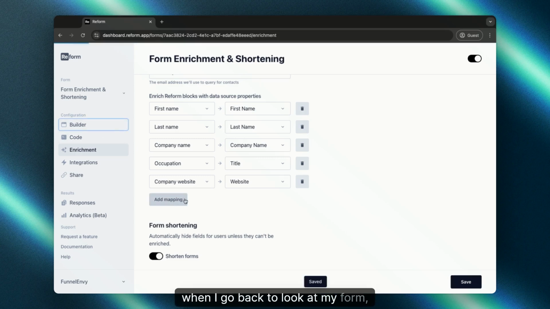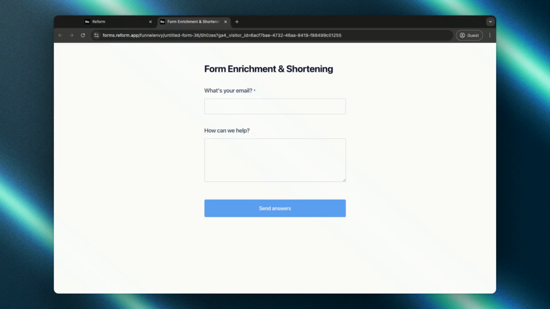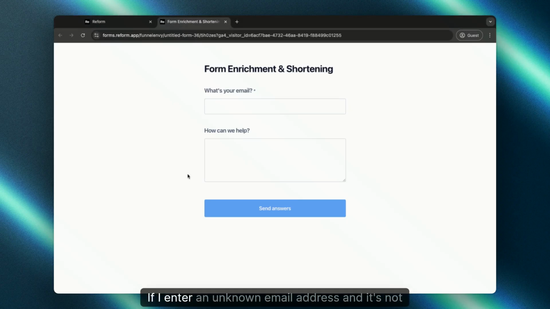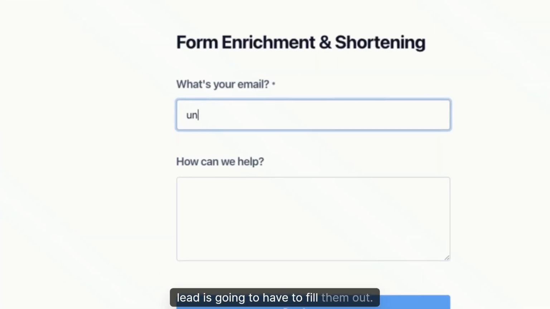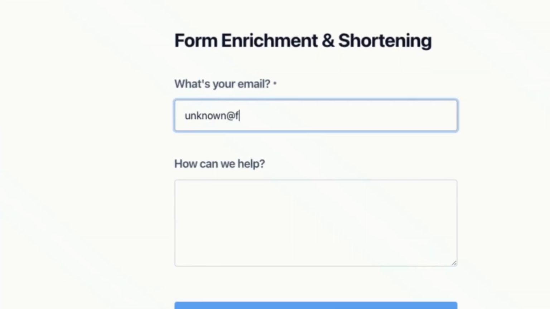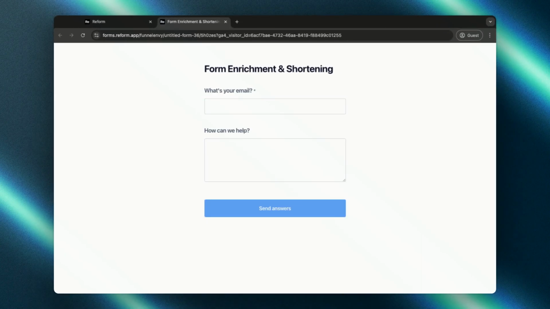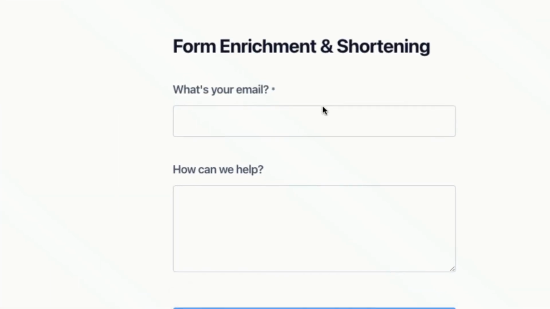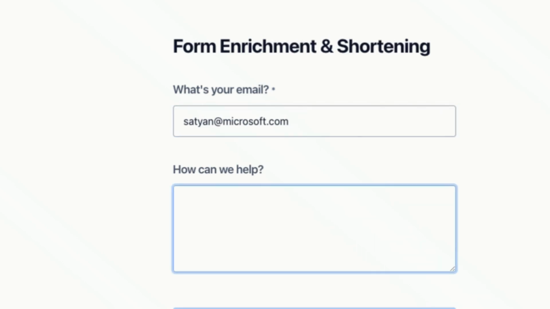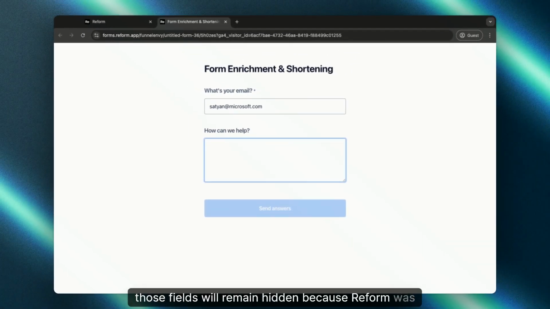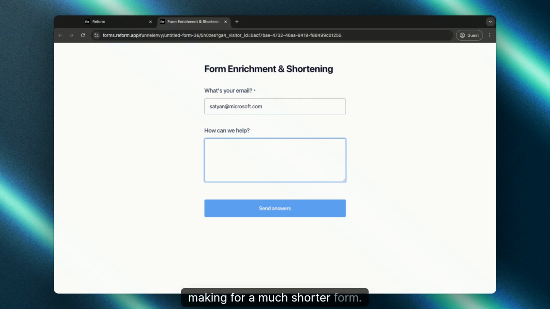Now, when I go back to look at my form, you can see that by default, all of those fields that I used in my mapping are hidden. If I enter an unknown email address and it's not able to identify a contact on that email, it'll automatically display those fields and the lead is going to have to fill them out. If, however, I enter a known record, those fields will remain hidden because Reform was able to enrich those fields and the user does not have to fill them out, making for a much shorter form.